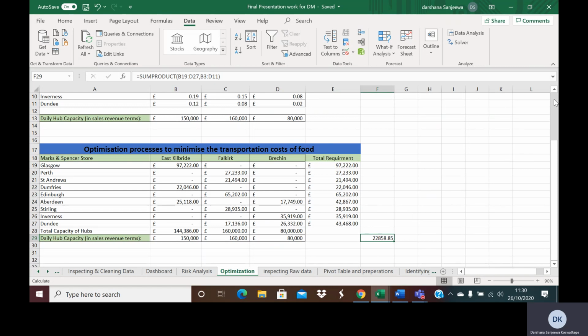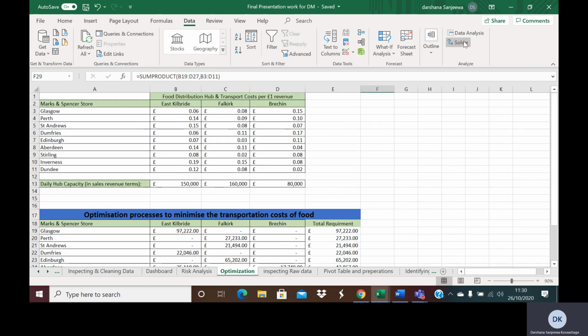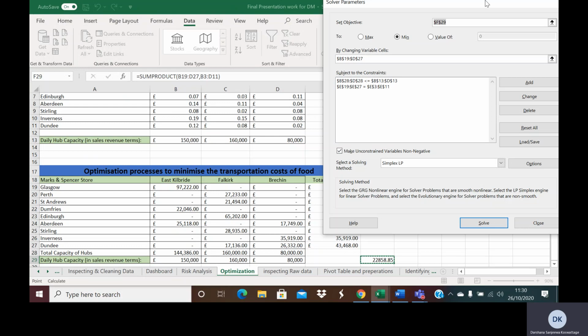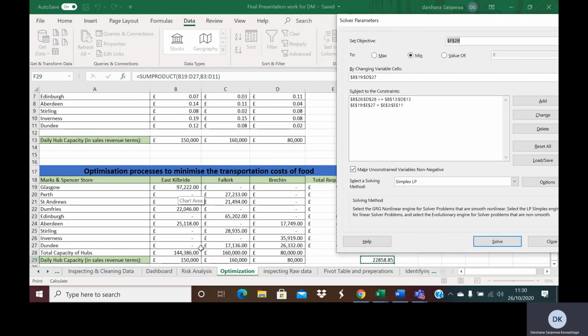Then you will use the solver options here. In this set, you have to set the objective. Your objective is to minimize the number, so you will use it here. Then the changing variables are the variables that you can change, these are the areas where you can change. You have been given some capacities. These are the capacities which every hub carries, so you can't exceed these capacities.